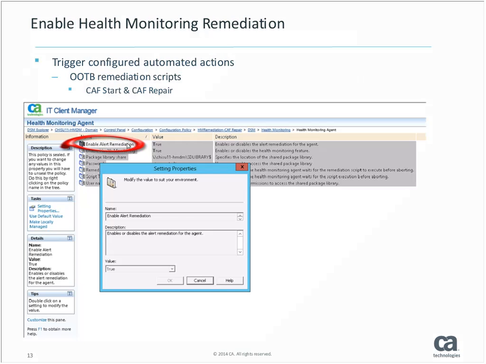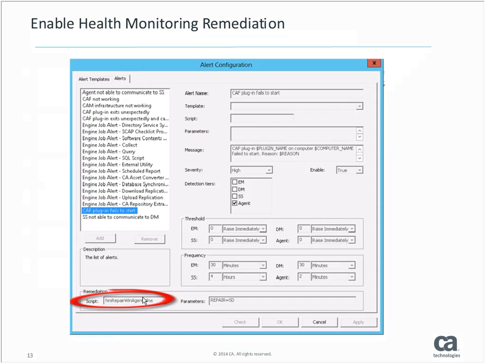So we delivered 2 out-of-the-box remediation scripts for CAF start and CAF repair. And so you can define scripts in your alert configuration to run on a particular kind of alert coming in. Out of the box, we provided the CAF start and CAF stop.